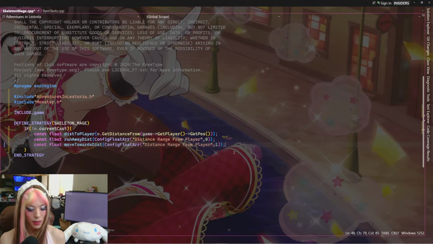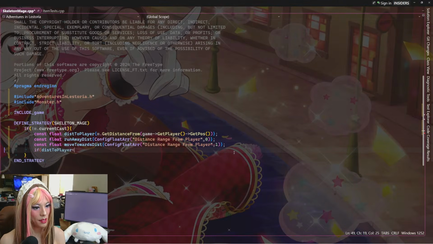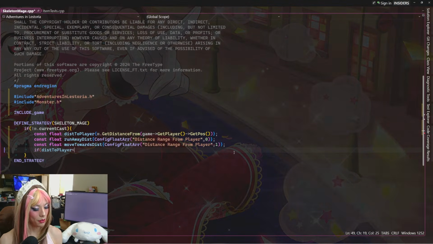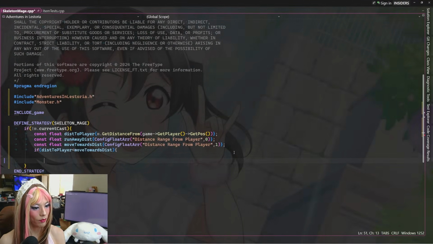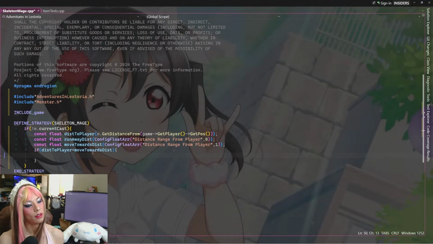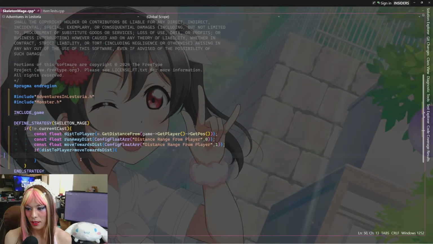So now we can do our comparisons. So if distance to player is less than or equal to, let's just say less than, move towards distance. Or, excuse me, if distance to player is greater than move towards distance, then that means we are too far away. So we're going to be forced to move towards the player. So let's do that first.